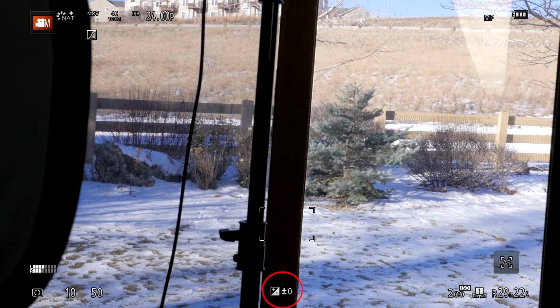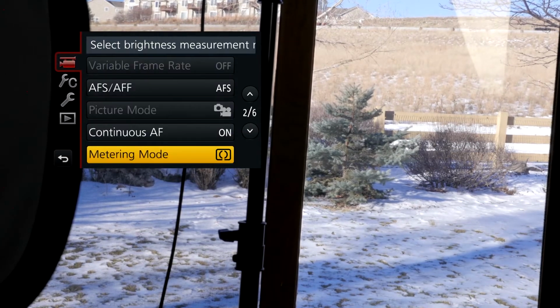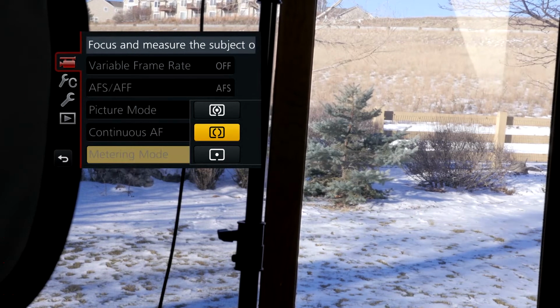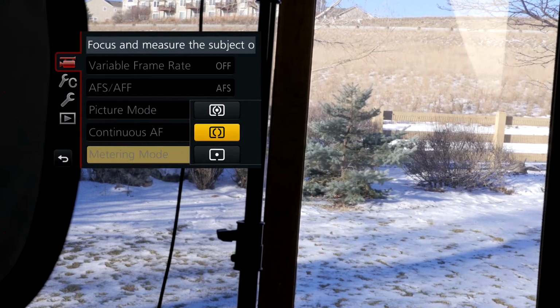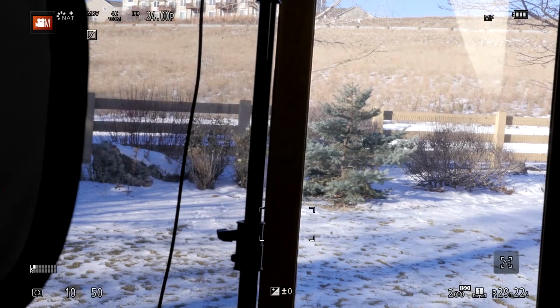That means based off of what we have, if we go into, remember our metering mode, we've got multi, center weighted, and spot. Let's keep it on center weighted average for right now. If we come out of here, it's basically the camera saying, in center weighted average mode, I'm looking at the scene, I think you are properly exposed. And again, center weighted average looks at kind of the center of the frame.